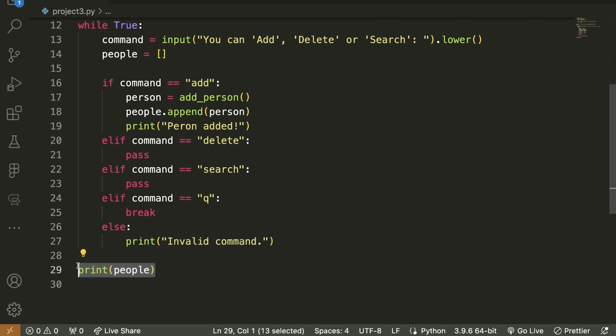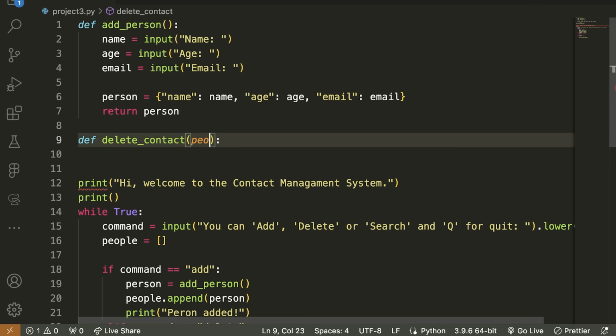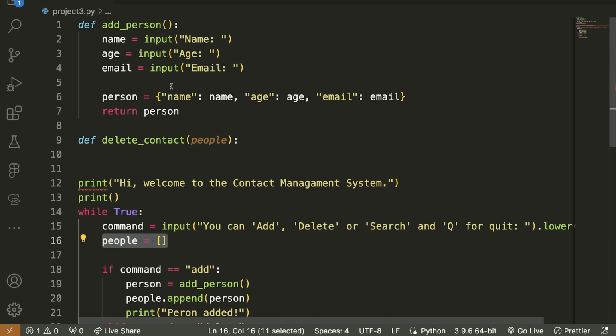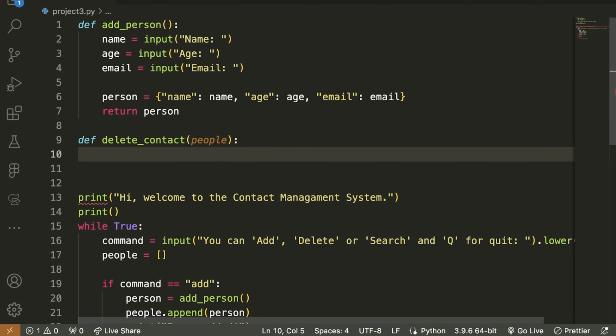Okay. Now inside of here, we're going to print out all the contacts, and then ask the user to type them in. So for delete contact, we're going to take in the people list. Okay, so we have all the people. So we're going to take that in here, and we're going to start printing them out.